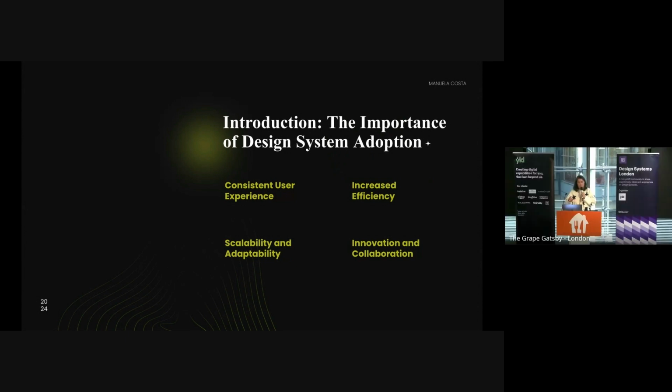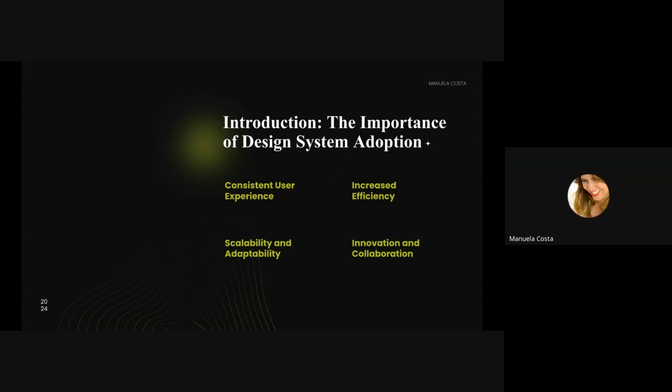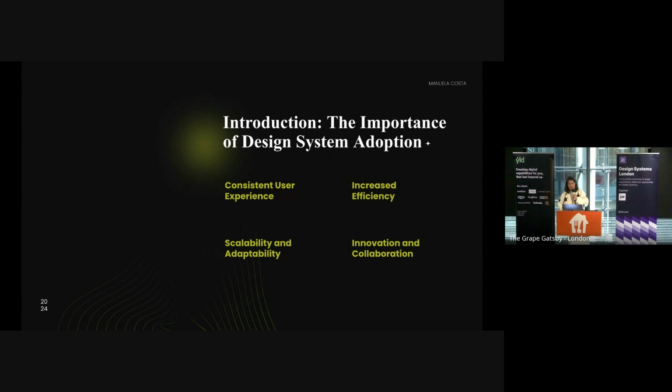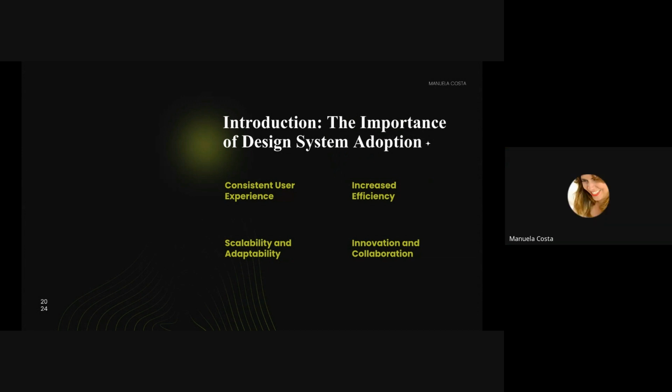So let's dig into the importance of design system adoption. We know that with design system adoption, we can have a consistent user experience, we can increase efficiency, we can increase scalability and adaptability. I'm sorry, this word's so hard, but it's right there. Innovation and collaboration. But there's more. Adoption is important for us as having users for a product. So we battle so much to get a better user experience, to gather more and more users, and we should do that for our design system as well. Without adoption, the design system becomes obsolete.